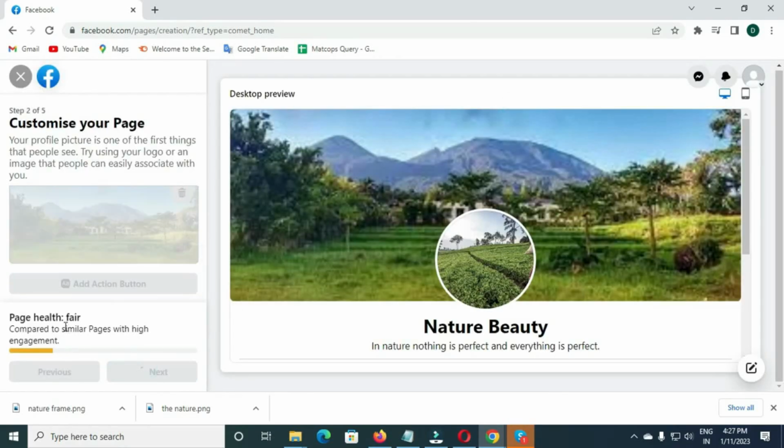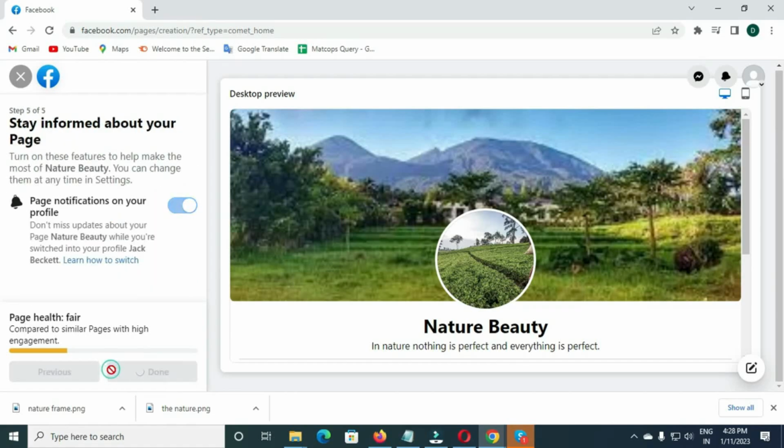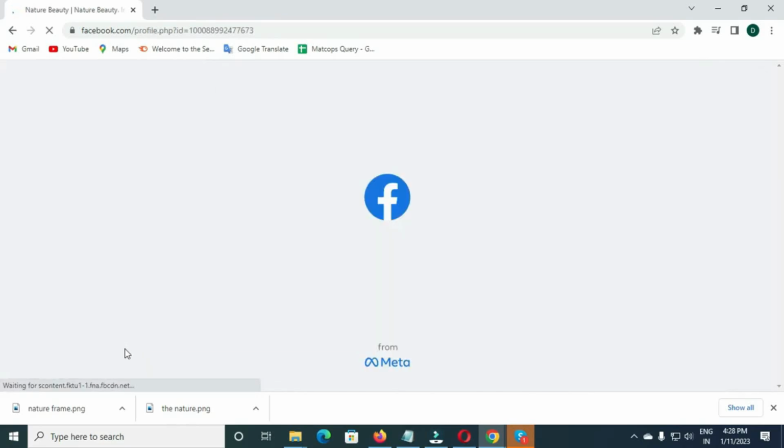Now you'll be asked to connect your WhatsApp number with your page. You can link it for better communication or simply skip this step by clicking on Skip. After this, a notification page will appear. Click on Done, and your Facebook business page is now ready.